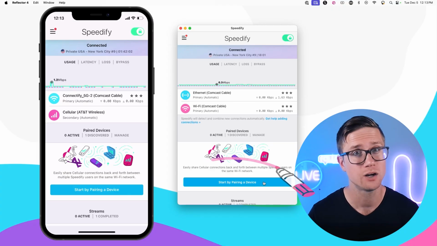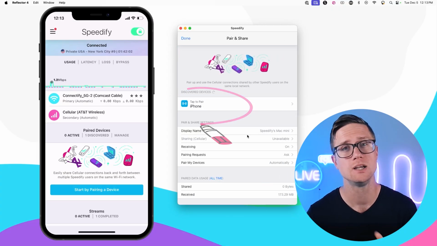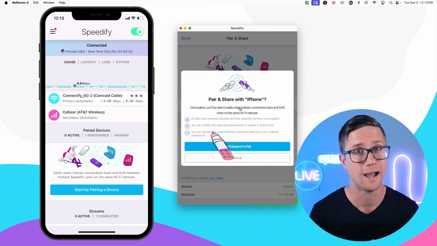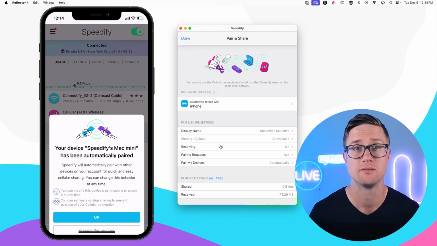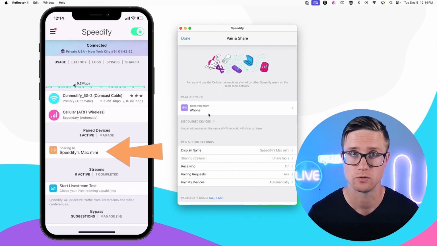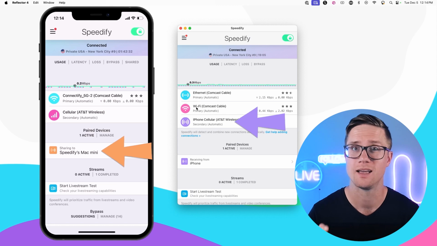Now, sometimes your available internet connections simply aren't fast or reliable enough for the task at hand, even when bonded together. What then? Well, Speedify has a powerful answer for that too. It's a feature called Pair and Share. With Pair and Share, you can easily share 4G and 5G cellular connections back and forth between multiple Speedify users on the same local network, securely, wirelessly, and automatically.